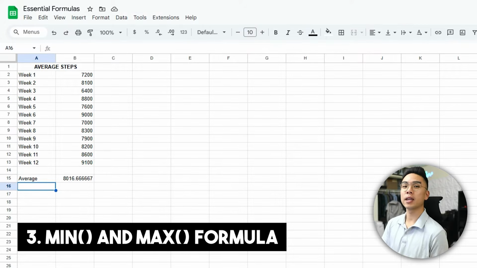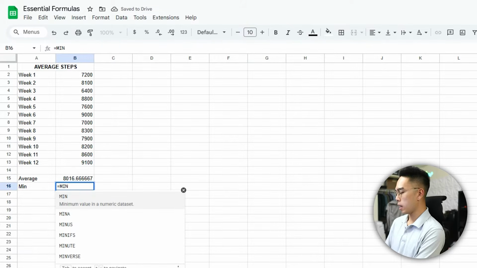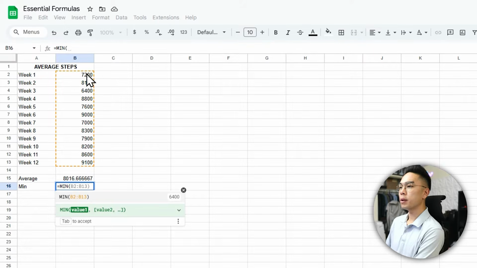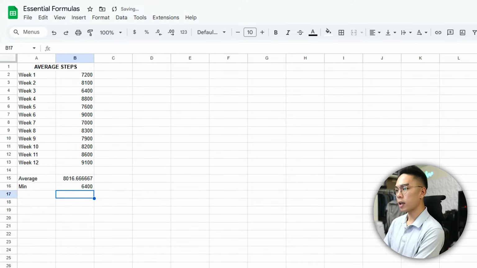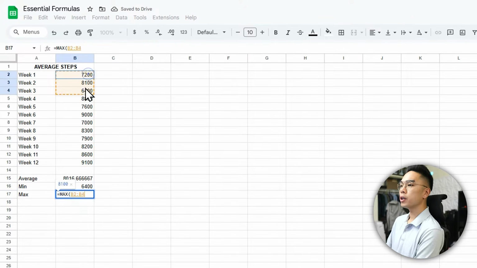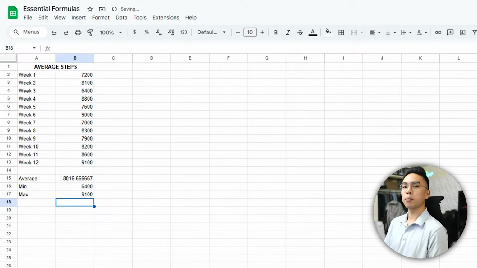Now we're going to use the same sheet, but a different formula. We're going to do the min and max formula, and I'm going to group it into one formula category. To find the minimum of a data set or a selected range, you just do equals min, select these cells, close the parentheses and hit enter. You can see that the minimum amount of steps I took in a week on average is 6,400. If you want to find the max, you do the exact same thing but type in max, and the most I've walked in a week is about 9,100 steps.